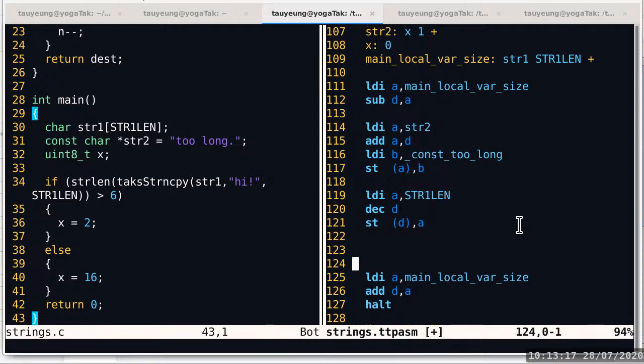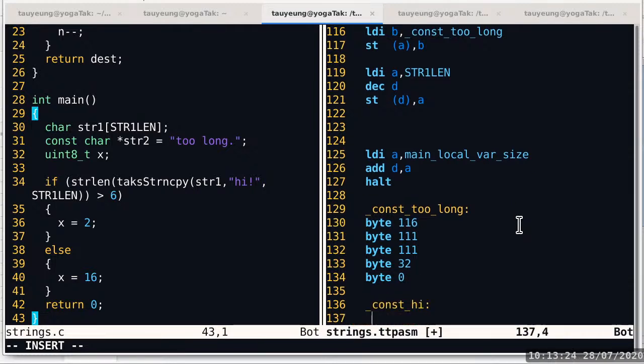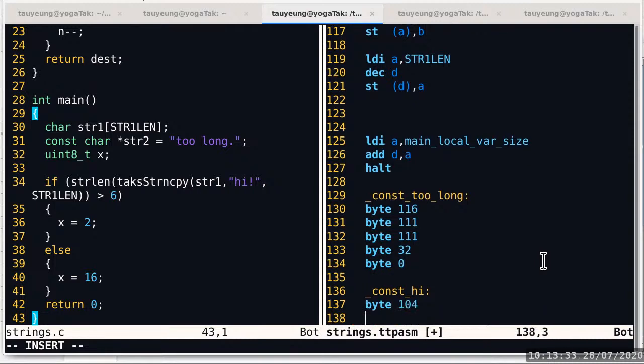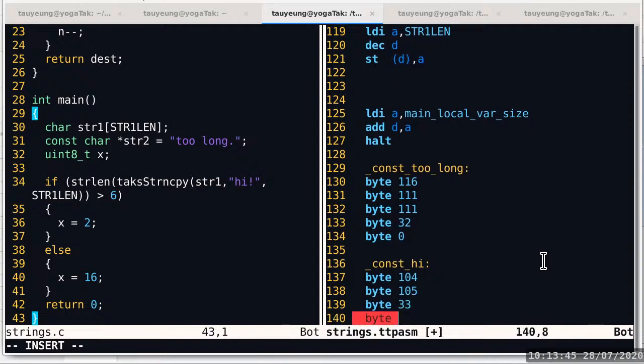Then we have to define high. We'll define it over here. So we have const high, and once again, we just have to look up the ASCII table. Lowercase h is 104, and lowercase i, which is right after, is 105, and exclamation point is 33. And don't forget the null terminator. The null terminator needs to be there explicitly.